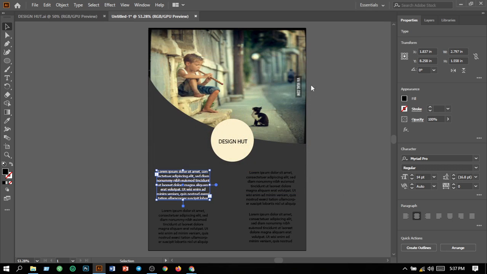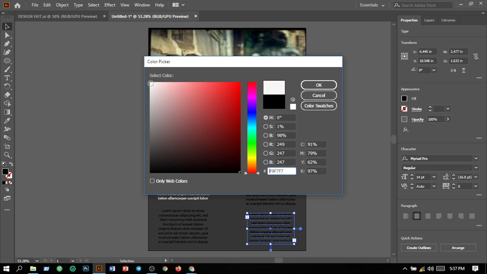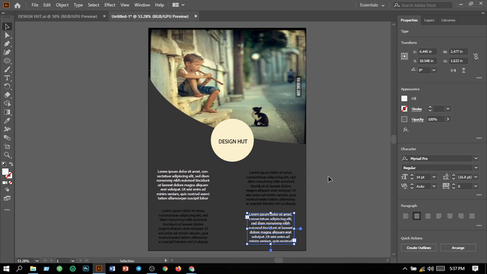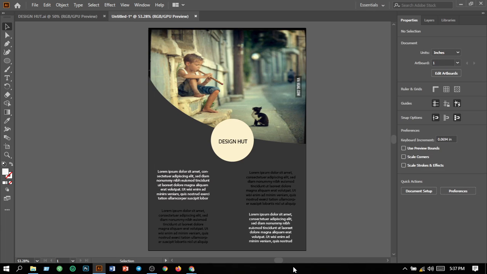Make it white. How does it look? I think it looks very good to see. And this is the way to design a flyer. You can also make it as a banner design. So start here now and design something new.